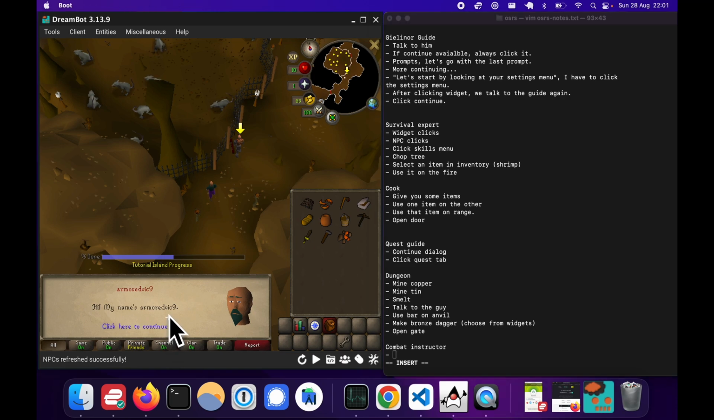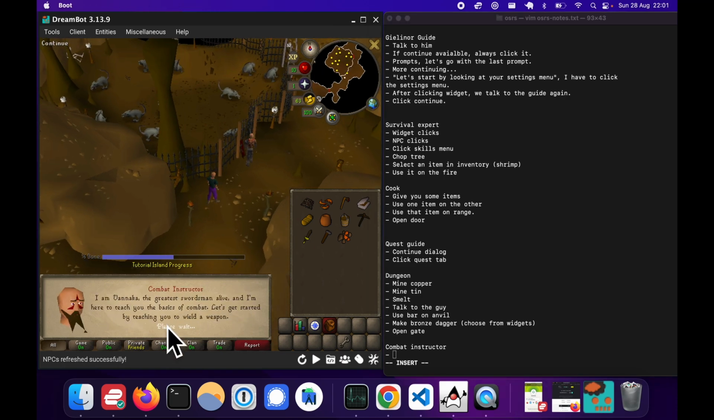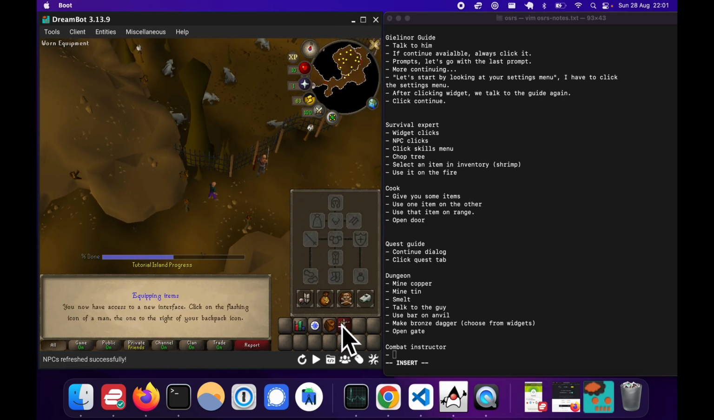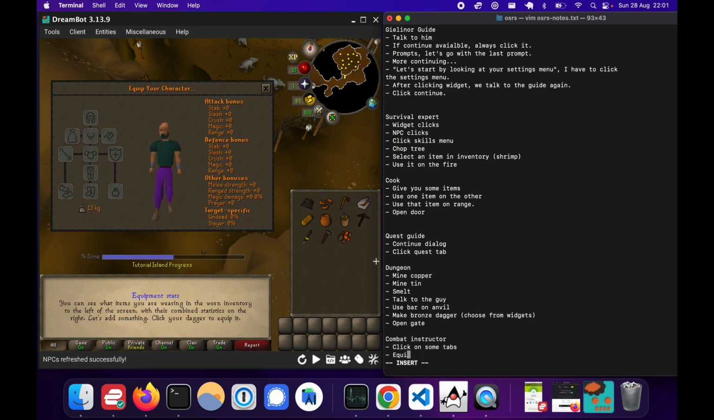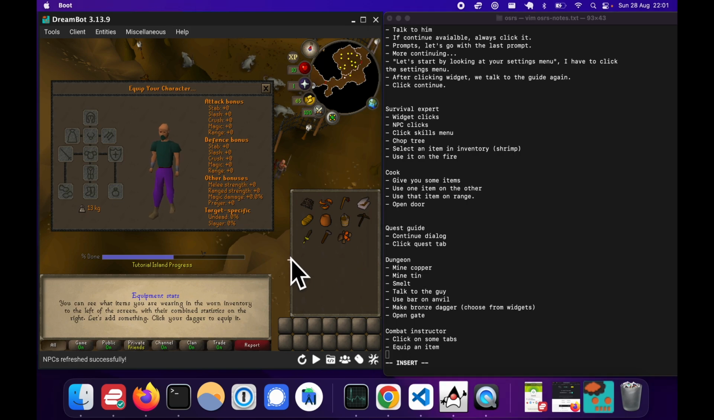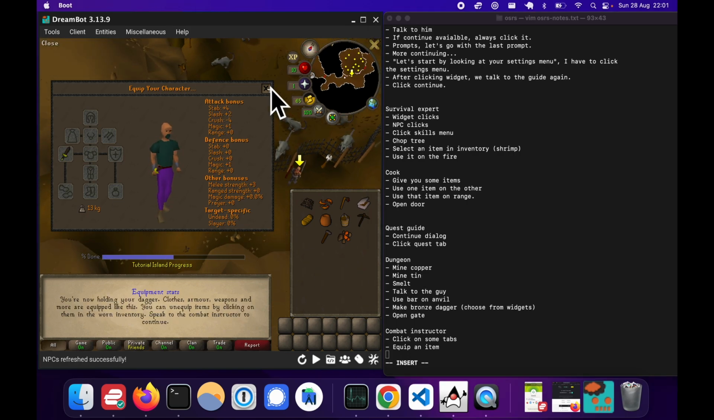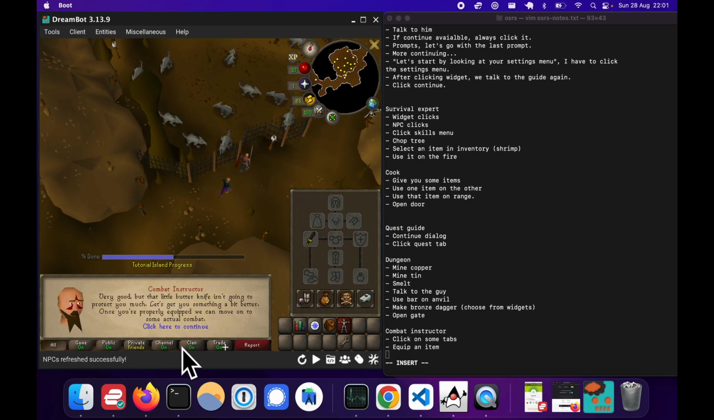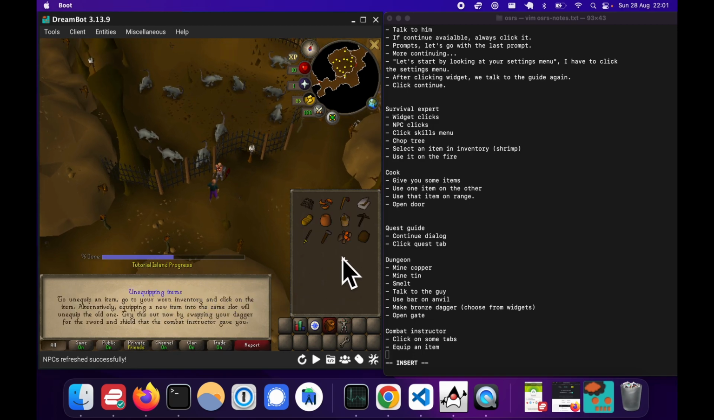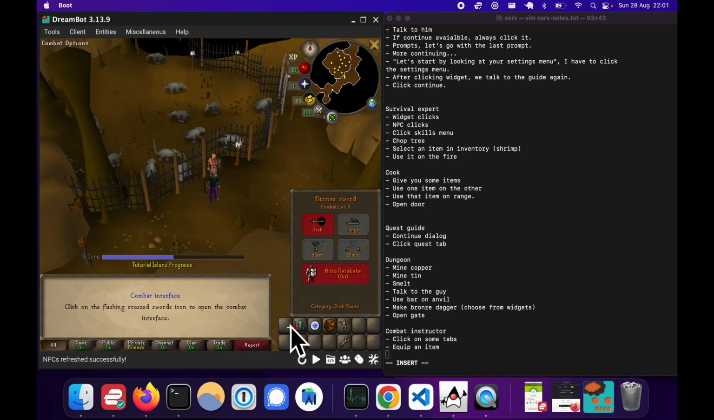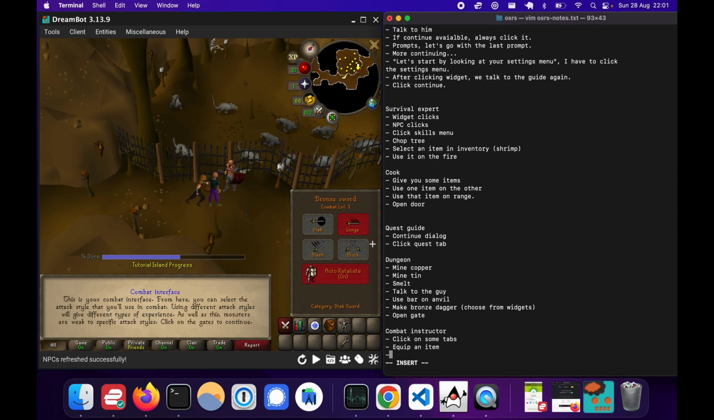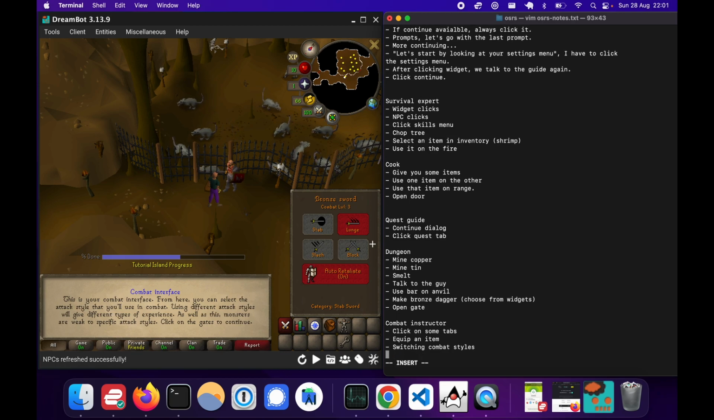All right, so we're just gonna click continue. Okay, so we've got this, and then we're actually gonna click on some tabs, equip an item. Okay, and then talk to instructor again, and then we need to equip this. Okay, and then we've got different styles.